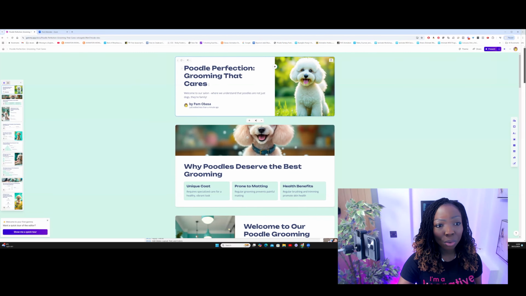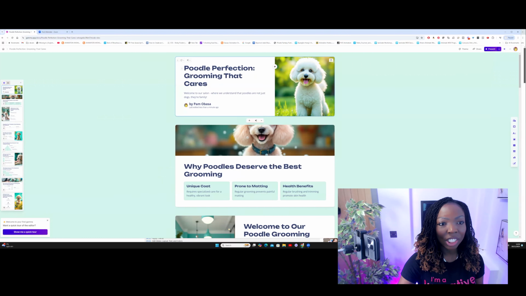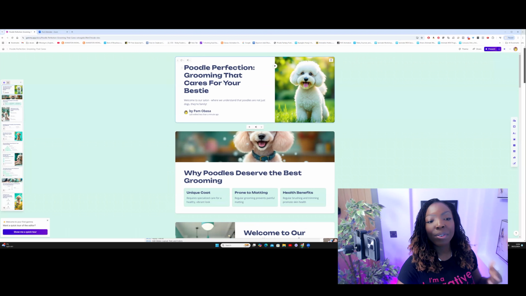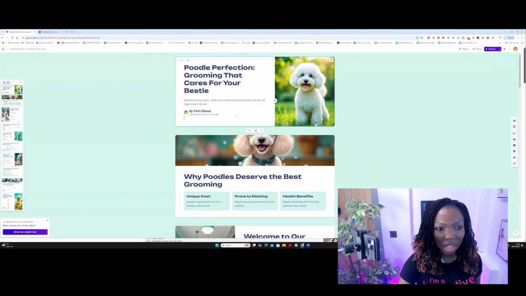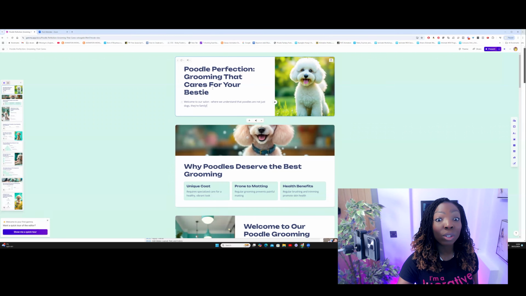One of the first things you would notice is that the text is changeable. So if I wanted to change this, so it says Poodle Perfection, grooming that cares for your bestie. Right? For example, if I wanted to add more text, I can. If I wanted to remove this, because I don't actually think that this is relevant, I don't need my name on every single slide. So it says horizontal alignment, show last edited time. No, just delete this. I don't need that. See, now that's gone. So now I've been able to change, add more text, remove some elements.